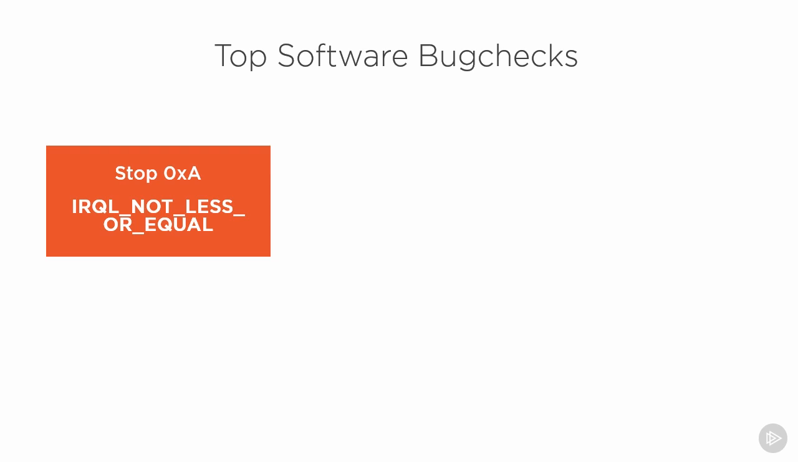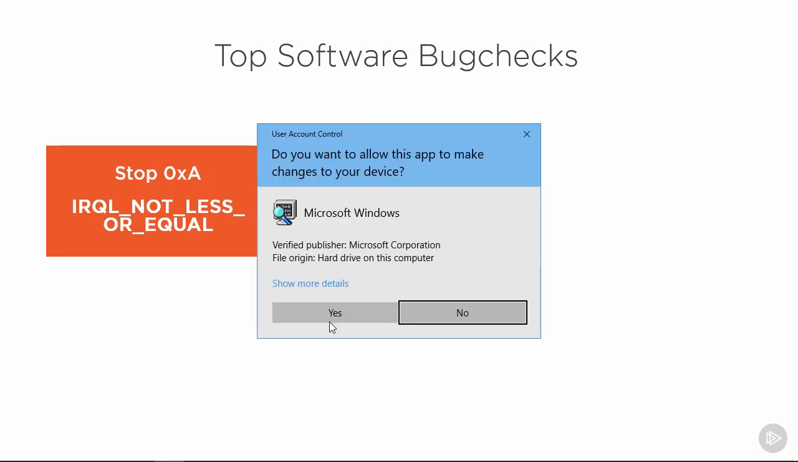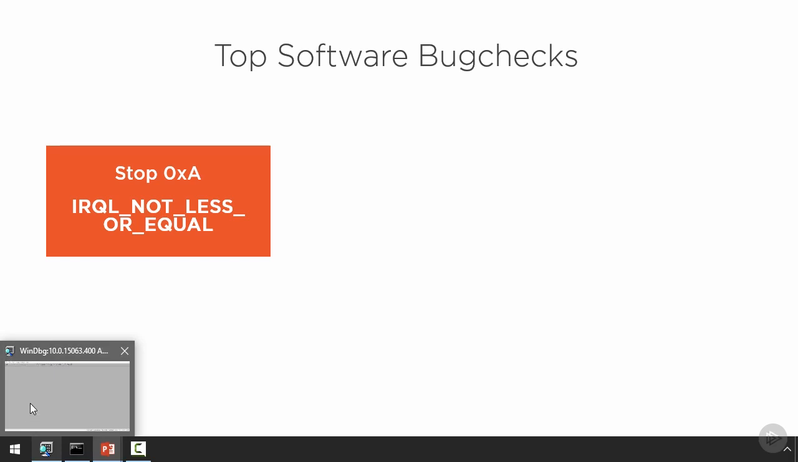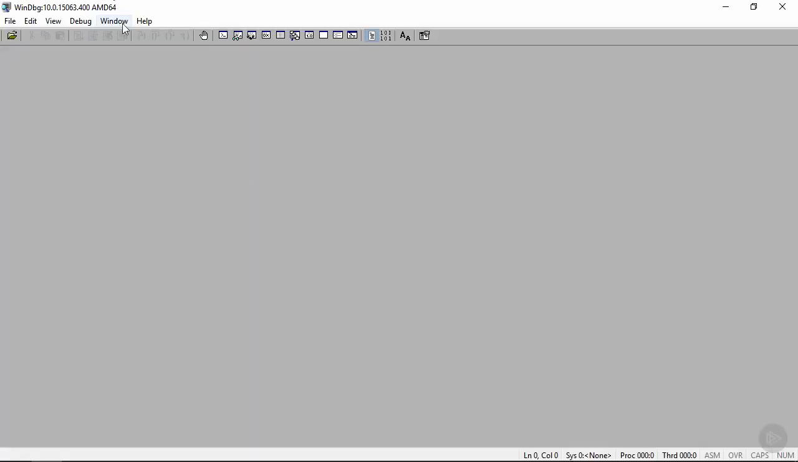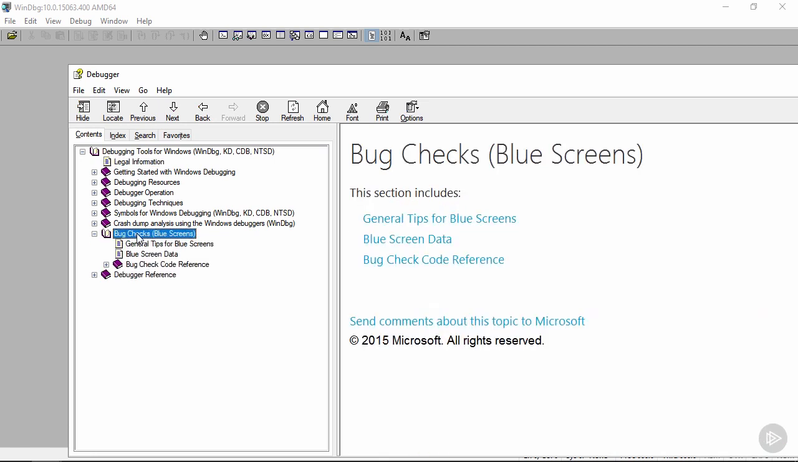Now, a good way to figure out all these different crash types is to bring up the actual debugger, which I'm going to do right here. Now, we always want to run the debugger in administrator mode, so I'm being prompted whether I want to allow it to run or not. So up comes the debugger, and there's some online help. I'm going to pull up the contents of the online help here, and you can actually drill down into the bug checks or the blue screen.